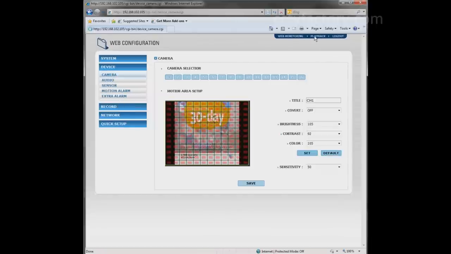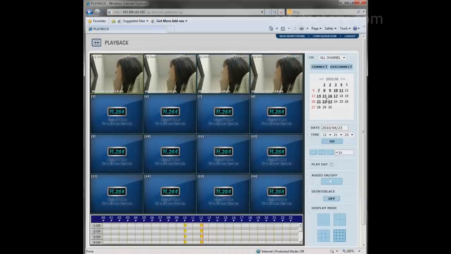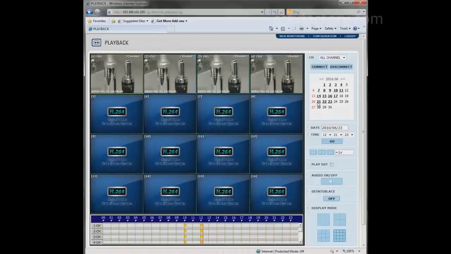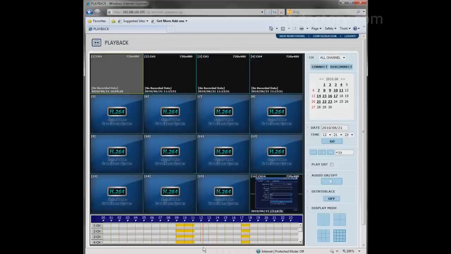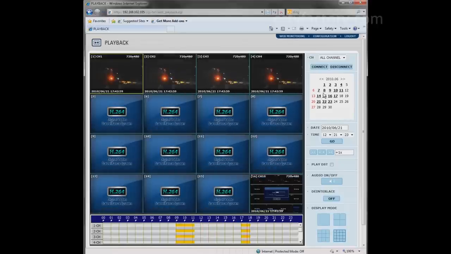You can also do a playback. If you go to playback mode, again select the date and time. Let's say again the 21st. You will see some data right here. You click on it, it should start playing back some data, and so on.